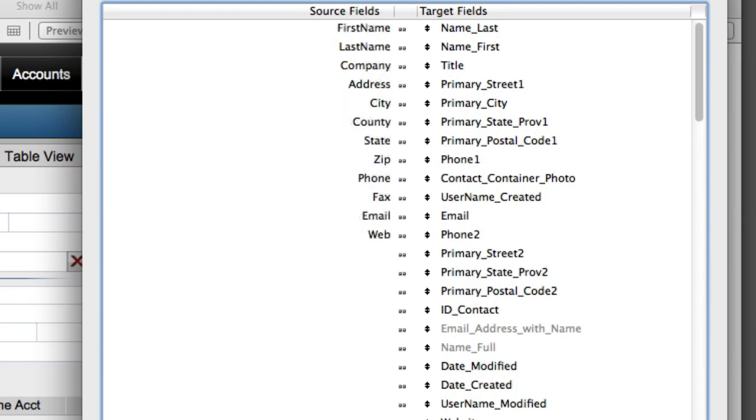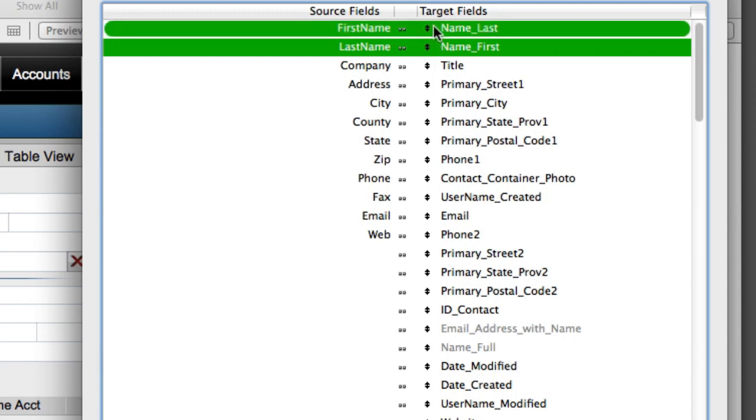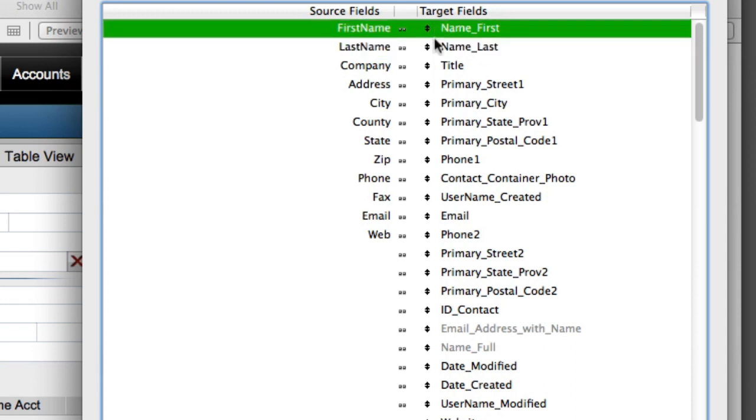So what we have to do now, of course, is line things up. We can't really move things around on the left side. What we can do is move things around on the right side. We can click right here on these arrows, and I can grab and move last name, first name to last name if I want. Now I'm going to move first name up one. So first name and last name have swapped positions, and that works out pretty good.